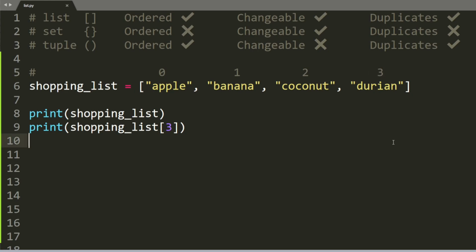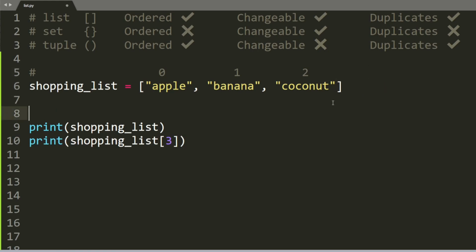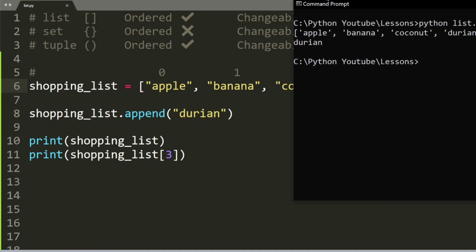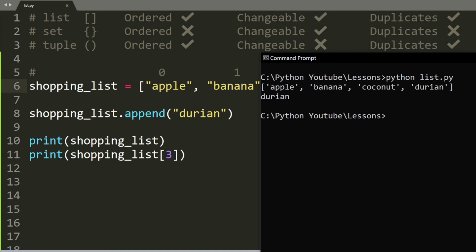However, this is too easy, and I want to show you a more standard way to do this by using a method called append. So if I do shopping list.append durian, then this basically puts the word durian at the end of the list. So let's run this program, and as you can see, when we print out our shopping list, it will have durian, and also we get the item from index 3, and it will also be durian.